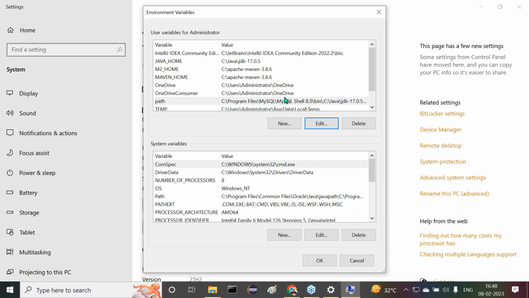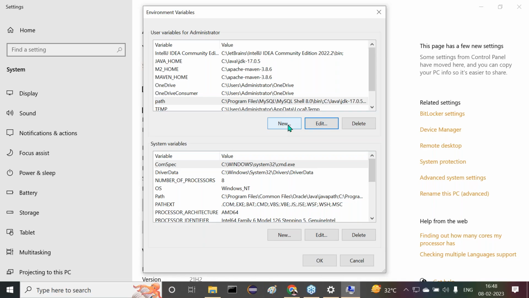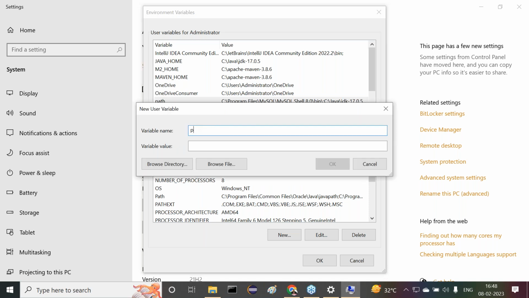For example, if path does not already exist in the user environment variables, then what do we have to do? Click on the New button. Variable name, what do we have to write there? Path. Variable value is what?